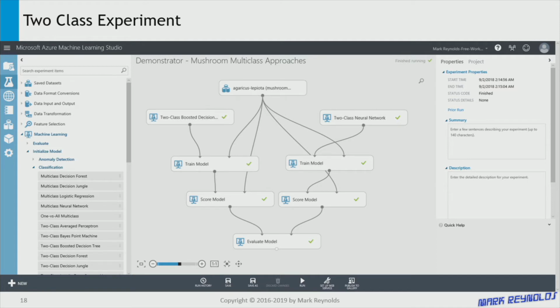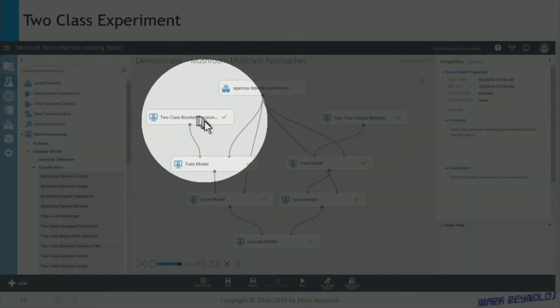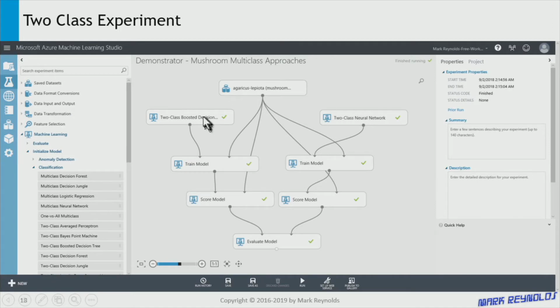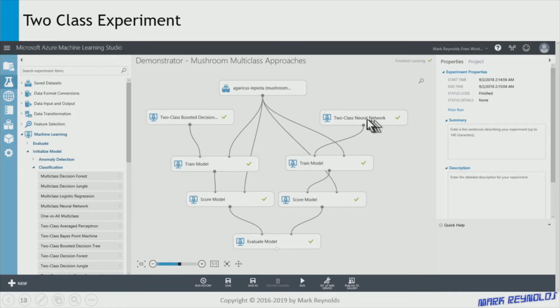Okay, here then is my mushrooms. A two-class boosted decision tree. I think that was decision forest. Basically, if you think about a forest of stuff and you're trying to choose your path through it, that's what this algorithm is trying to find. I'm also running a two-class neural network. Let us stop for just a moment and talk about neural networks.